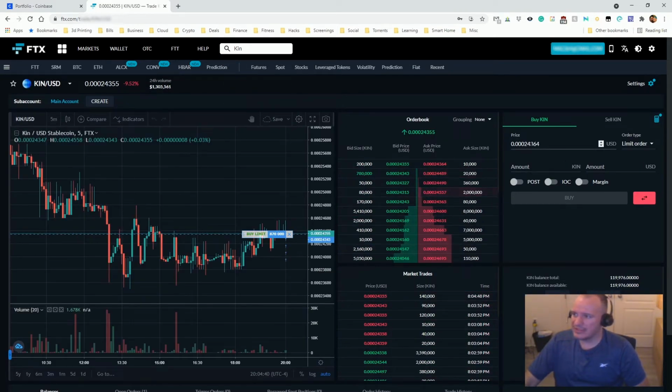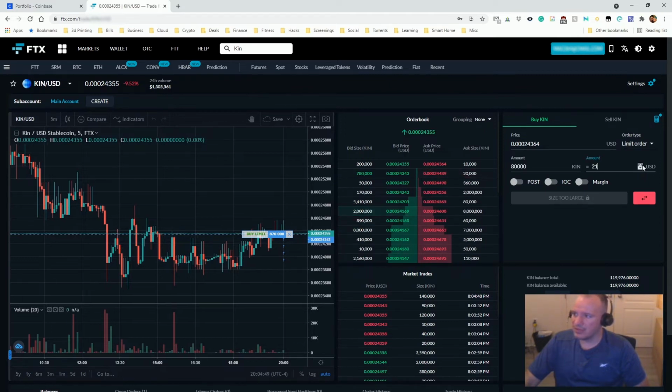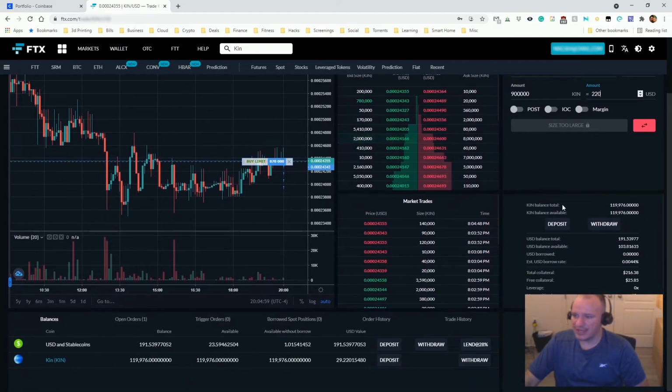With KIN/USD, you go over, you say buy, you enter the amount that you want to buy. I want to buy a whole crap load. I did 220, right? With 220, you can get 900 coins, and just submit your purchase. I already did it. Okay, it's right here. It's currently going through its process, and I'm buying people's Kin. But yeah, as you can see, I got 119 Kin so far.